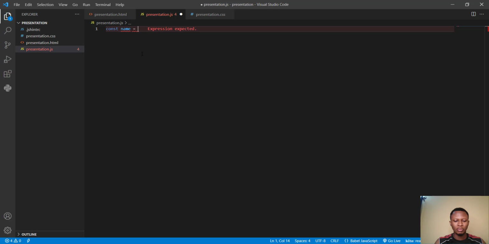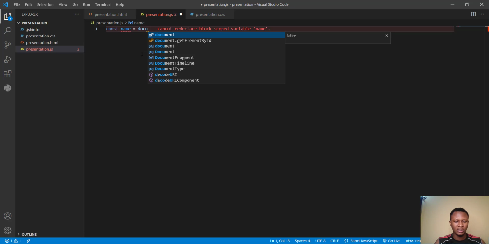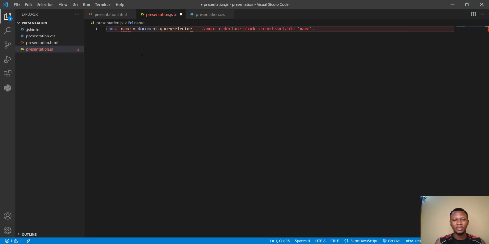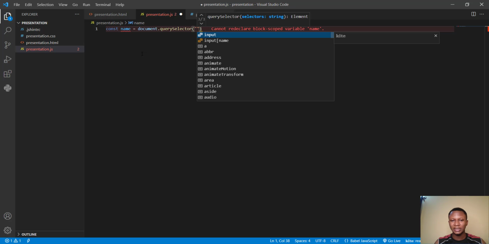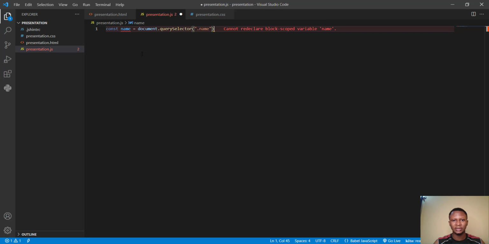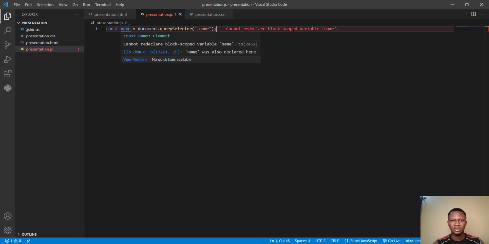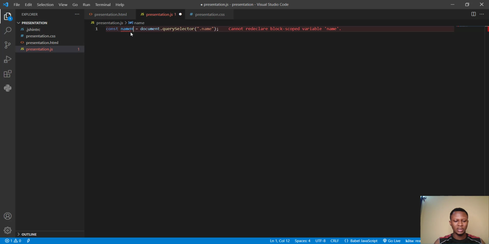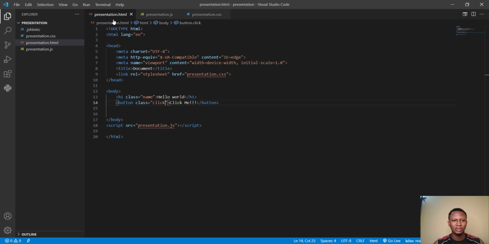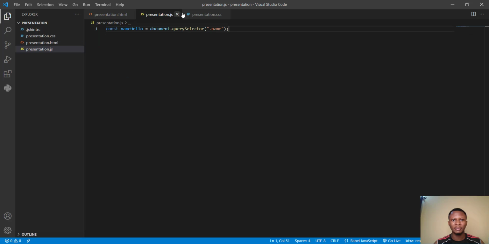So here, to get each of those elements, we can just say name is equals document. Here is where we use the query selector, and the way it works, you can put in the class or the ID. So class, just like you do in CSS, dot name, and that's it. So now let me confirm the class's name. It says cannot be declared block scope. Let's just say nameHello. That works. Okay, so this gives you this element right here, and you can manipulate it to whatever you want.